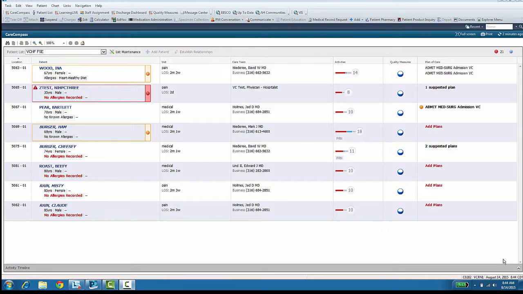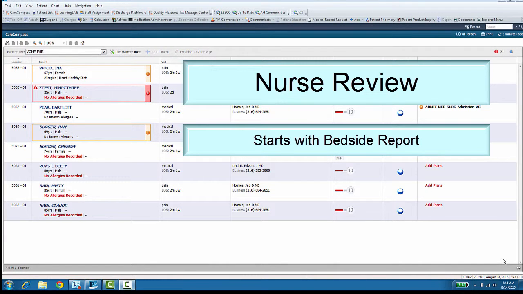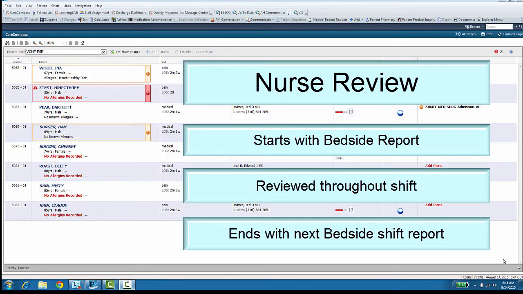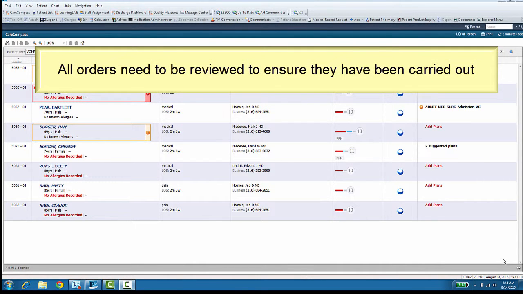Instead of a 12 or 24-hour chart check, this instead becomes the nurse review process. The process starts at bedside report, is continually reviewed throughout the shift, and ends with the next bedside report. All orders should be reviewed to ensure they are appropriate for the patient and have been carried out.